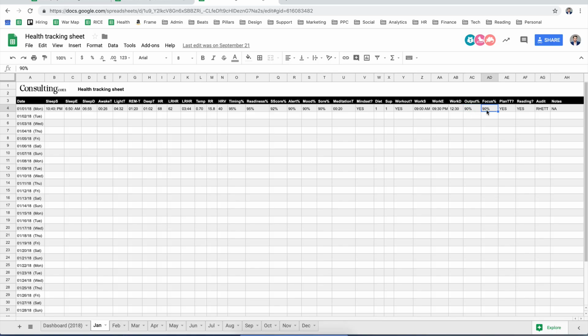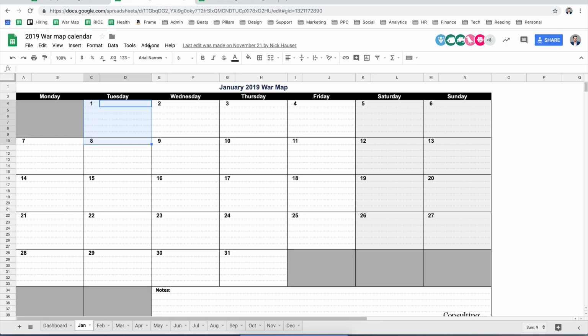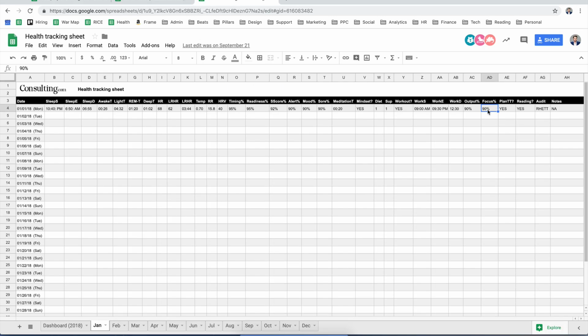Your focus. How focused were you at getting the things on your war map done? If you didn't do really anything that was plotted here, and you did a whole bunch of other things instead, then your focus is terrible. Focus is simply stating your intention and then executing on that intention and not deviating, not getting distracted. That's focus.